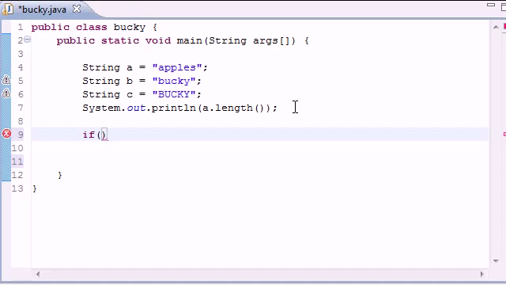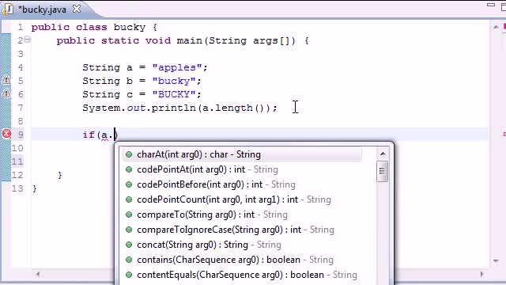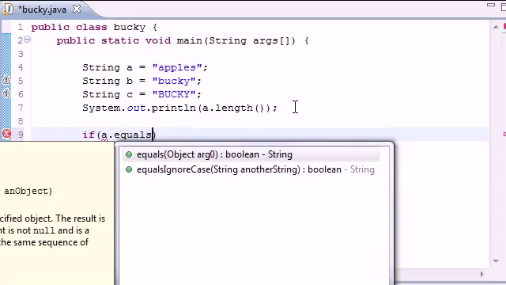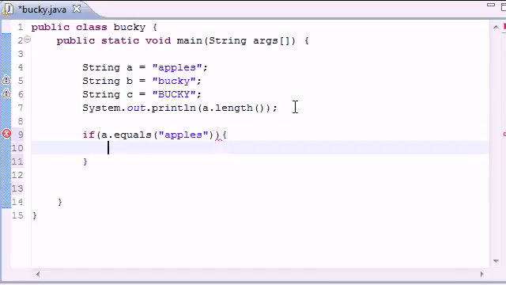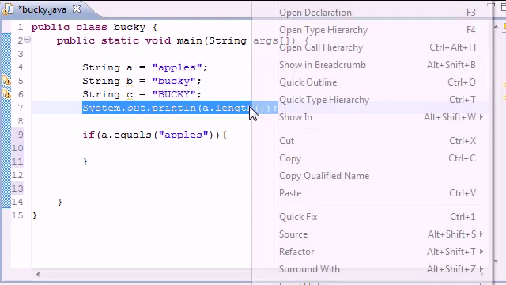So here's what you do. Put A, which is apples, if this equals, and then in your equals you go ahead and write what you want it to equal to. If A equals apples, which it does, what do we want to do? Just go ahead and put system out, like, let's go ahead and just copy this. System.out.println.